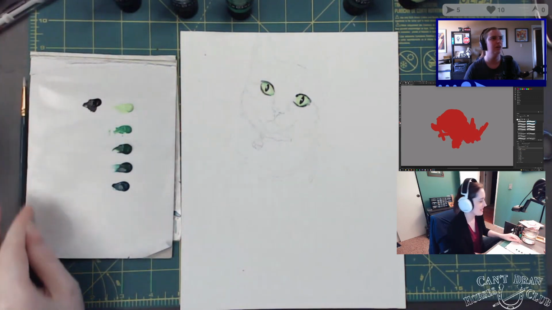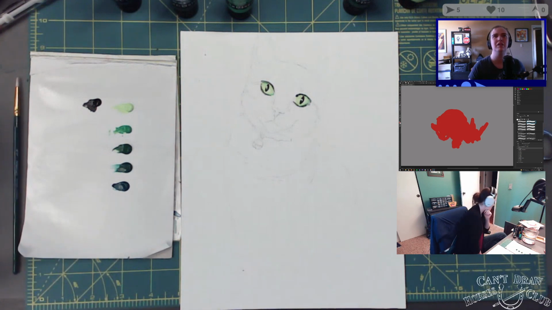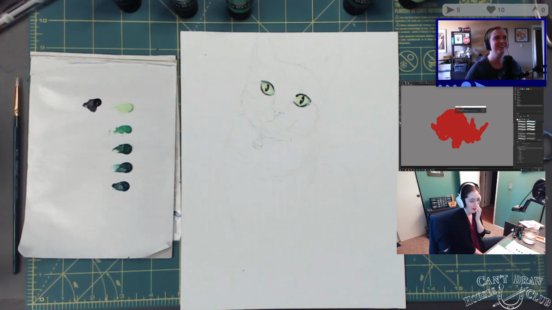So I don't think I want it to be a red cat because I've given it green eyes, and red and green are opposite, and that will look like either a Christmas cat or just really ugly, or both. A really ugly Christmas cat. So could go with purple.